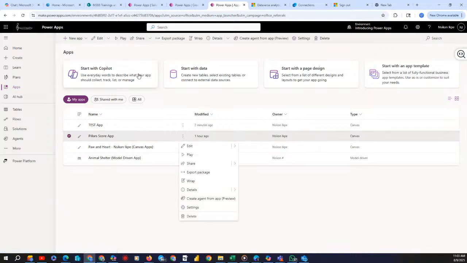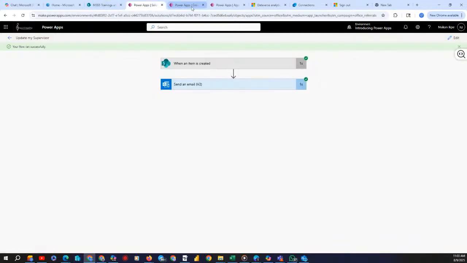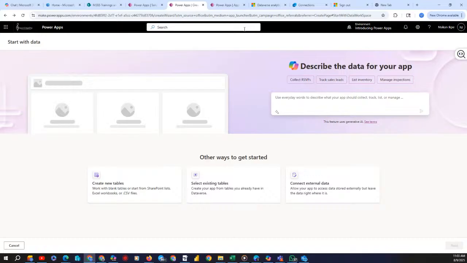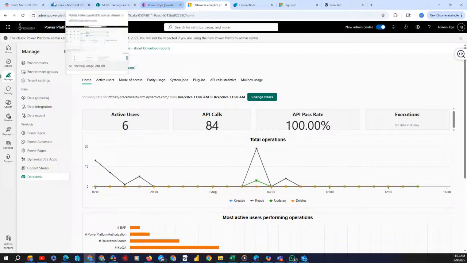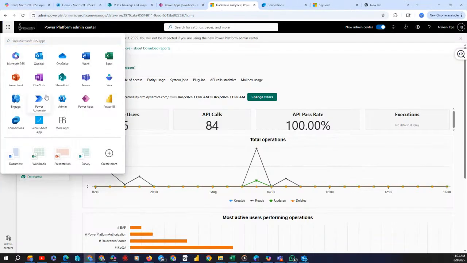Oh, sorry guys. Let me show you properly now. So this is where you are. You are in your apps. Let me just close it so we don't have so many things. Let me close this again. Let's go to Power Apps.